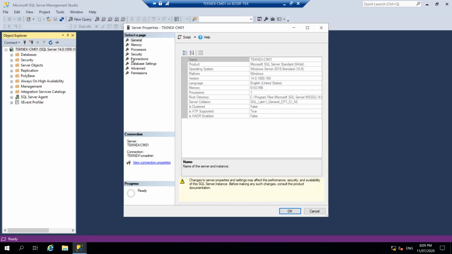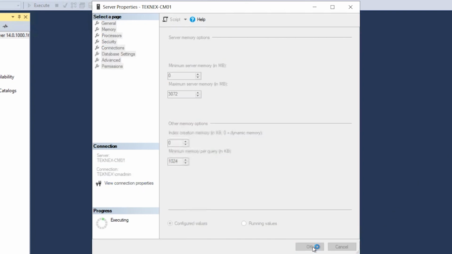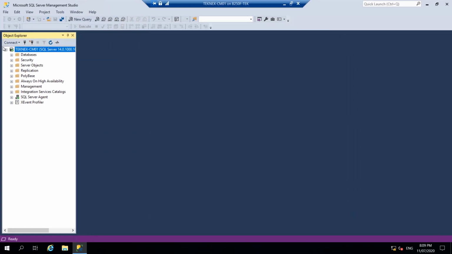In properties, in memory, see this is the maximum which is given. So what I will do, I will give it 3 GB. 3 GB will be 3072. That's what we have to change and click OK. All right, so that is it. We can close this off. We will come back to this later and just close this.